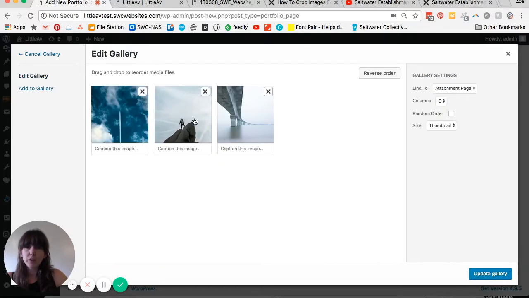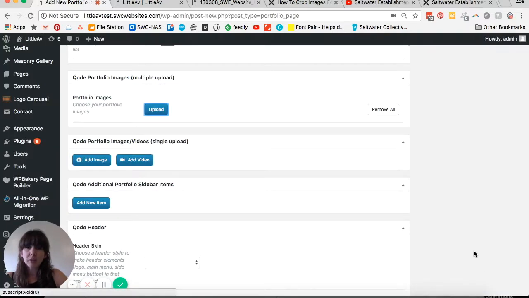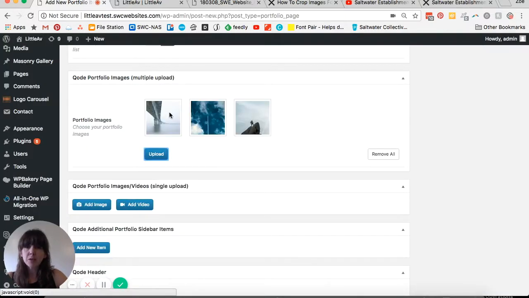And we can order these as well just by dragging and dropping them too. So I'm going to set my featured image at the front here. You can then click on Update Gallery, and those images will pop up in here for us as well.